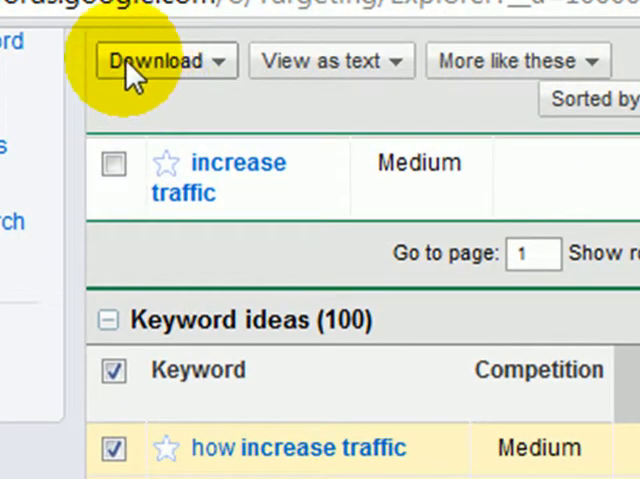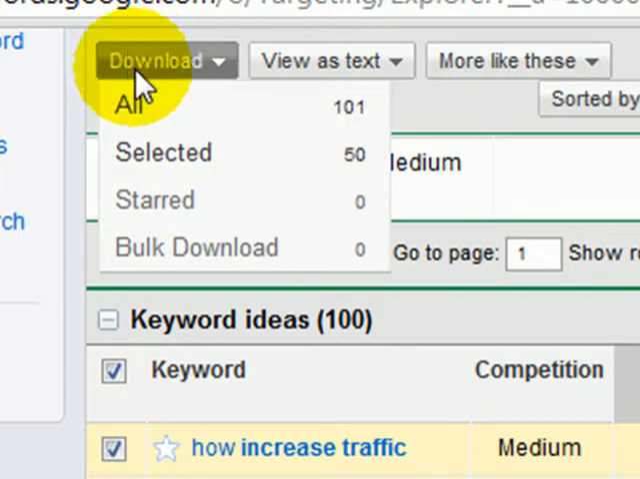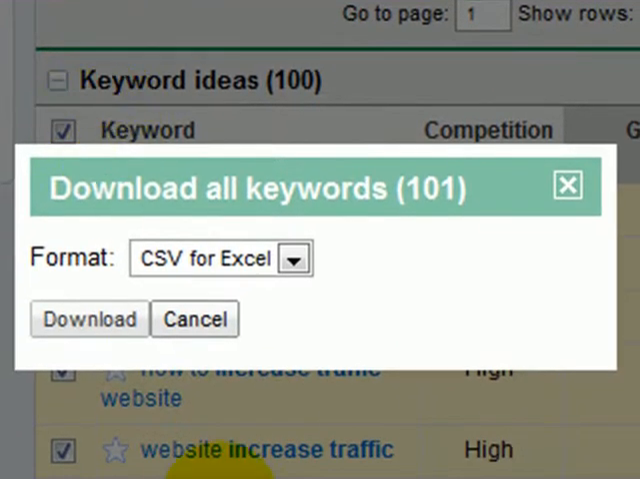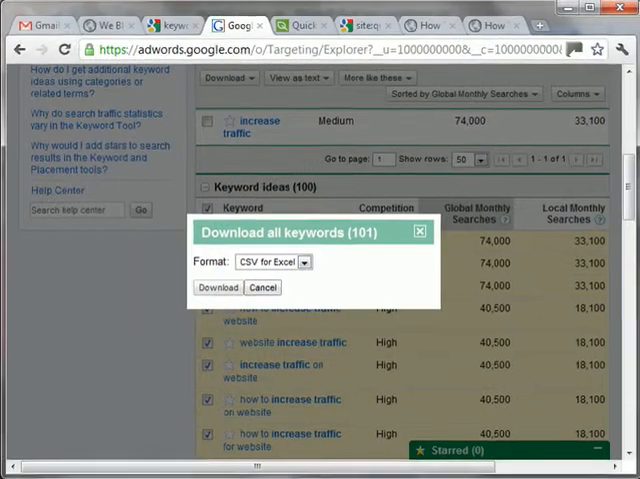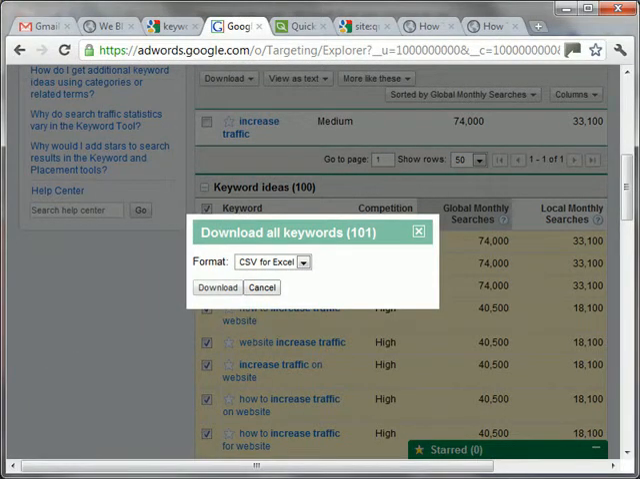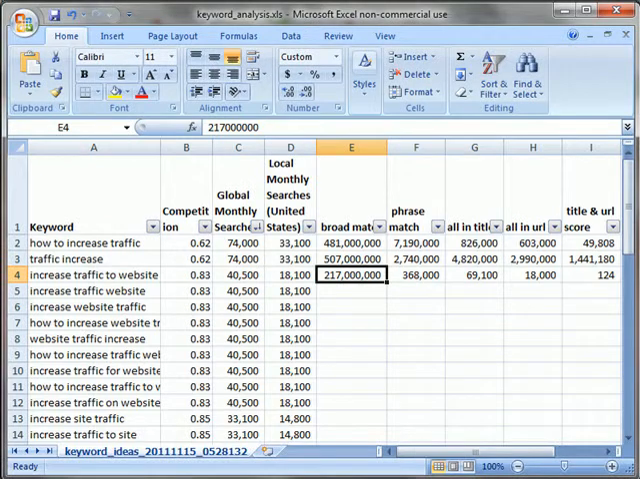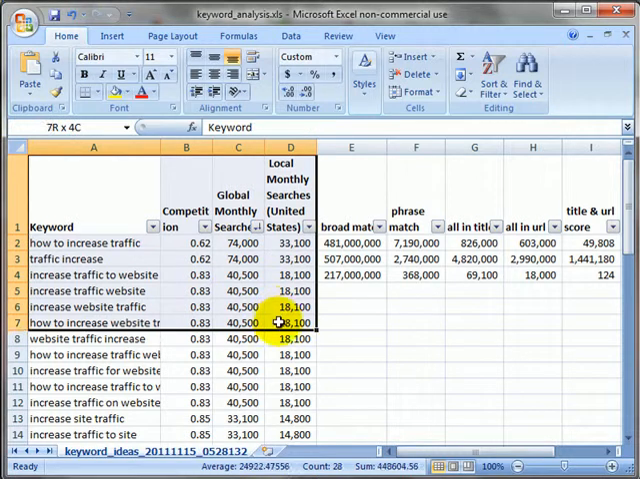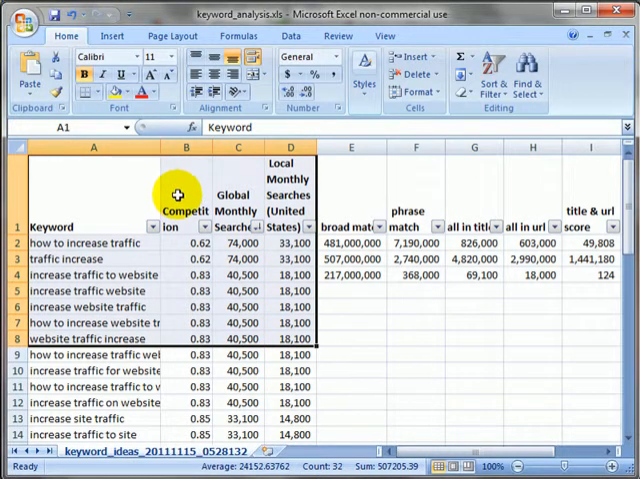What I'm actually going to do is import these into my favorite spreadsheet. So I go up here, click on download, and then I click all, and we're going to do CSV for Excel. I'm going to save that, and when I open it in Excel, it's going to give me a spreadsheet with these 4 columns. I'll have my keyword, I'll have my competition, which is numbered between 0 and 1, I'll have my global monthly searches, and I'll have my local monthly searches.